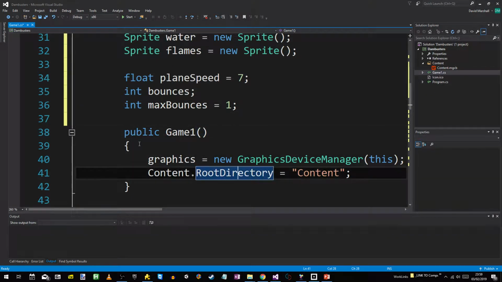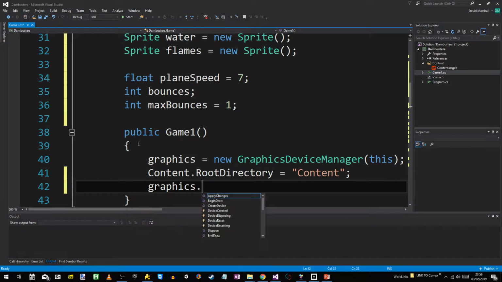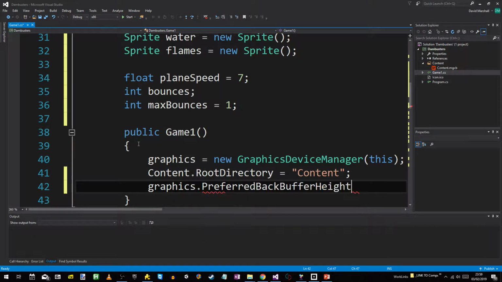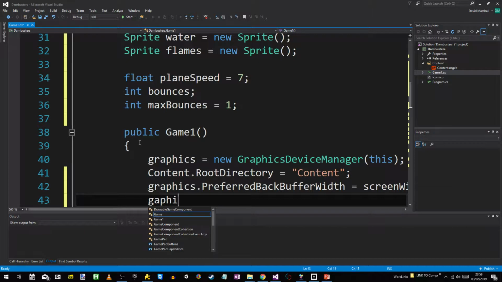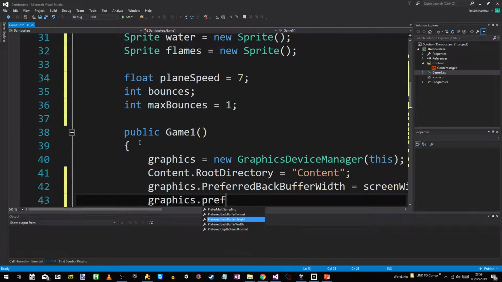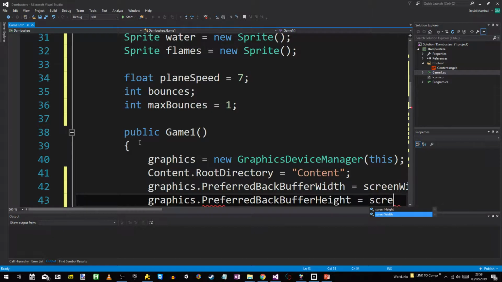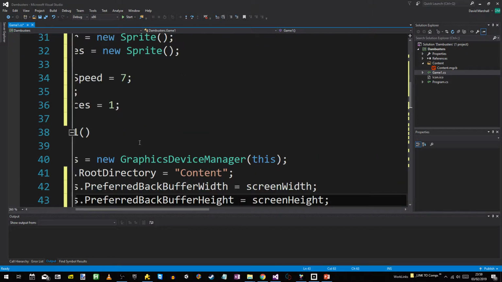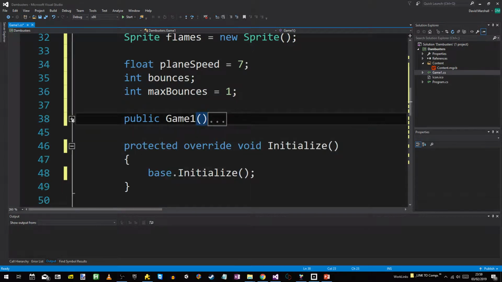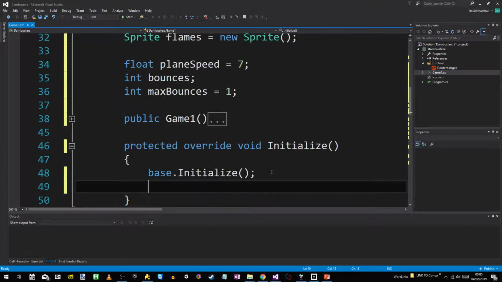Game 1, where we initialize things. Let's initialize the graphics while we're at it. Preferred back buffer width is going to be our screen width, and our graphics preferred back buffer height is screen height. Okay, so that's game 1 finished with. And then initialize the game related objects. I'll do it after base initialize, so this would be after the content is loaded. We'll get to that next.